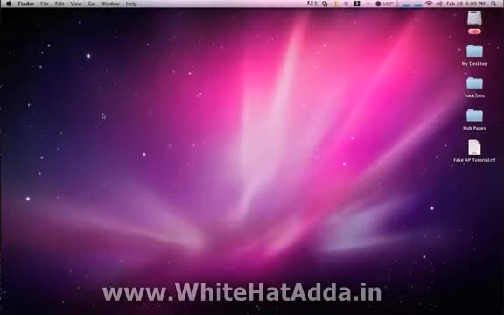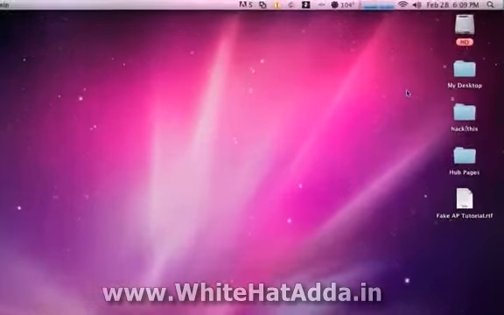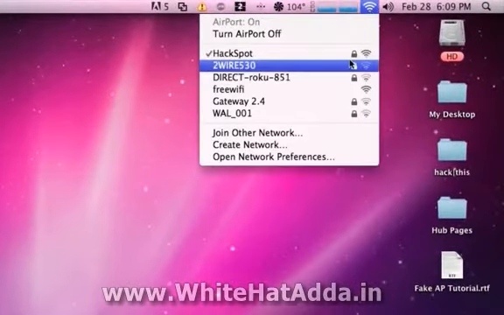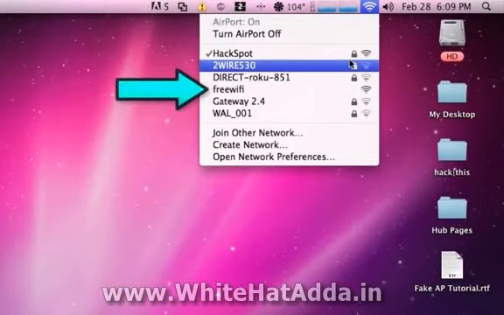So I'm here at my Mac, which is the computer that I'm going to use to simulate a victim. And as a victim, the first thing I'm going to do is I'm going to connect to the fake access point. So I'm going to open my network manager and I'm going to let it scan nearby wireless networks. And I can see there our fake access point has appeared. And if you remember, we called it free Wi-Fi. I'm going to go ahead and connect to it.